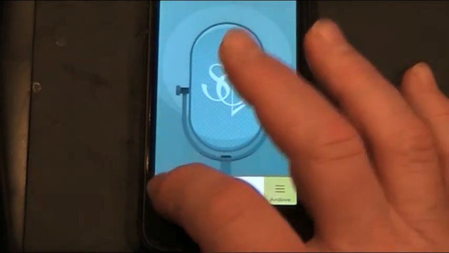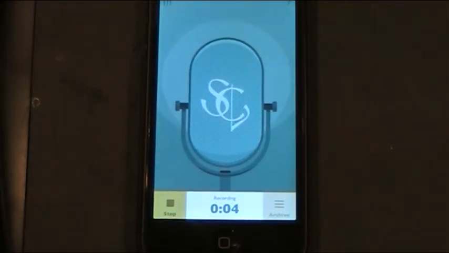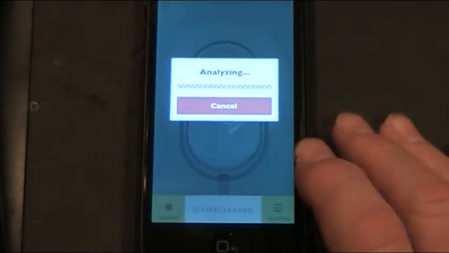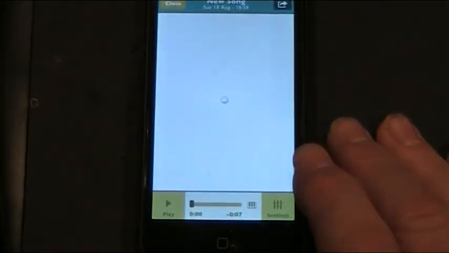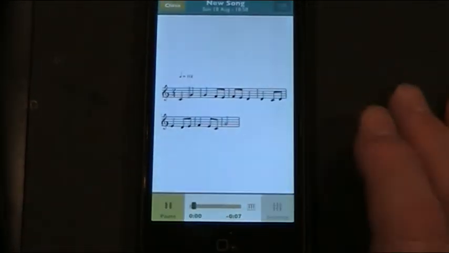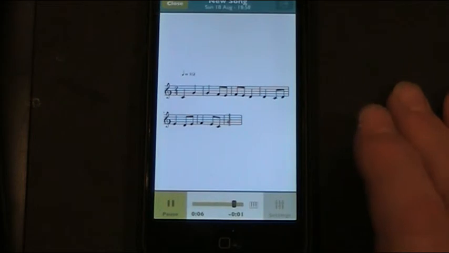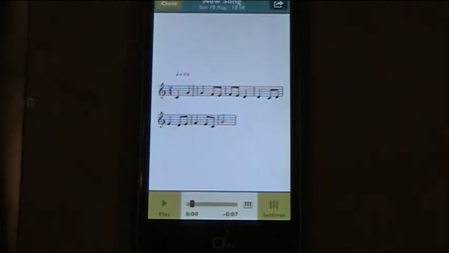Let's have a go. Let's hope it's going to do it. Here we go, let's play it. Perfect. So you can see it will actually score out anything you want.